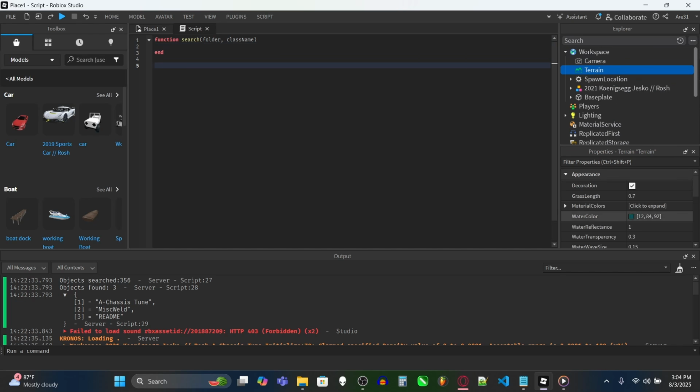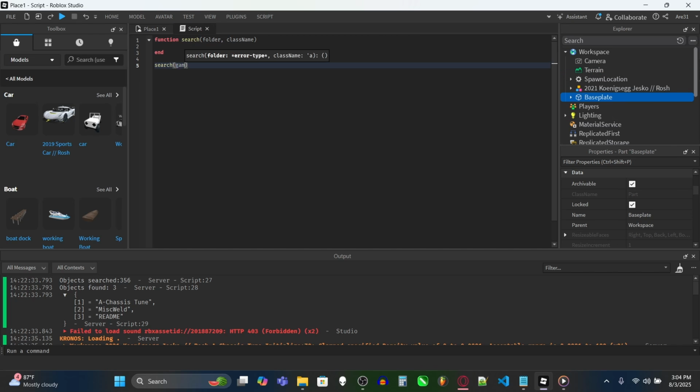The class name, like I said, could be anything. It could be the terrain, it could be the part, it could be a script, but we're going to specifically search for scripts. So when we call this function later, we're going to search through the game.workspace, and we're going to search for scripts. And this could be part, this could be any class name. So we're going to make a table of the folder's children: local children equals folder:GetChildren().